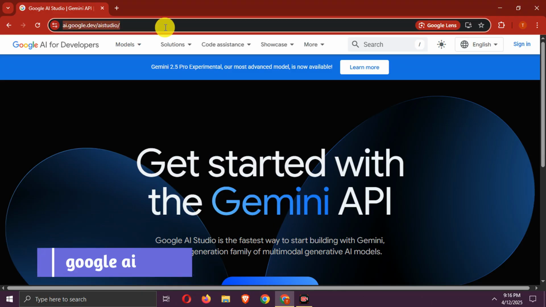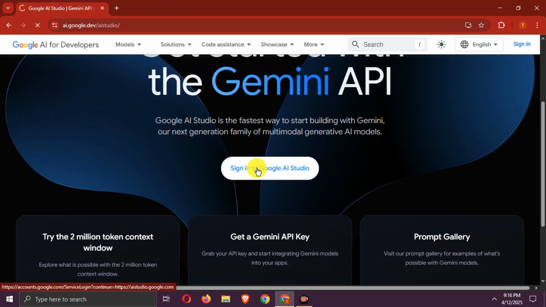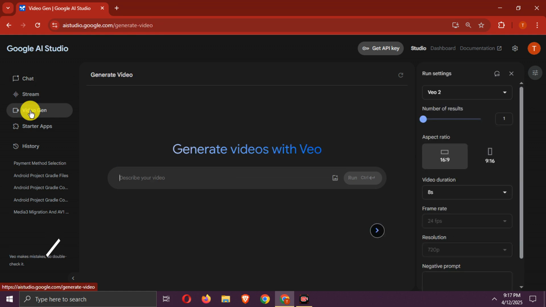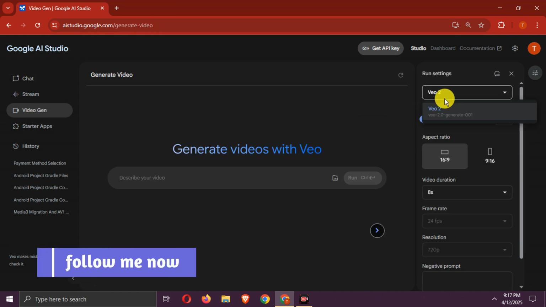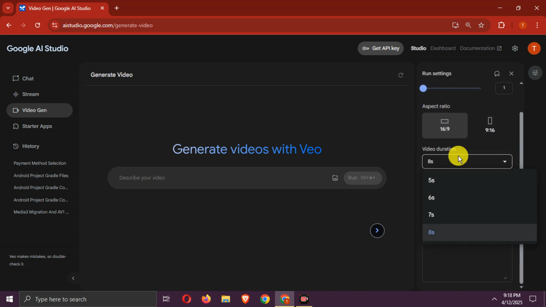Go to Google AI Studio. Here, we need to log in with Gmail. Here, go to Video Gen. As you can see, this is the VEO2 model. There are many settings like number of generations, aspect ratio, and video duration. You can set these as per your needs.